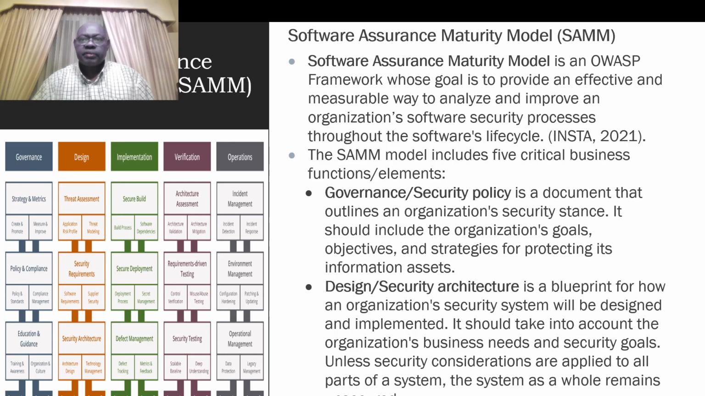The Software Assurance Maturity Model, SAMM, is an OWASP framework whose goal is to provide an effective, measurable way to analyze and improve organizational software security processes throughout the software lifecycle. The SAMM model includes 5 critical functions or elements. Governance: the security policy here is the document that outlines the organization's security stance. It should include goals, objectives, and strategies.